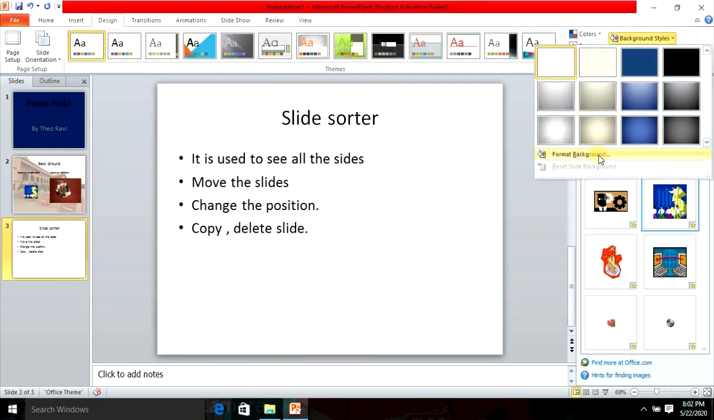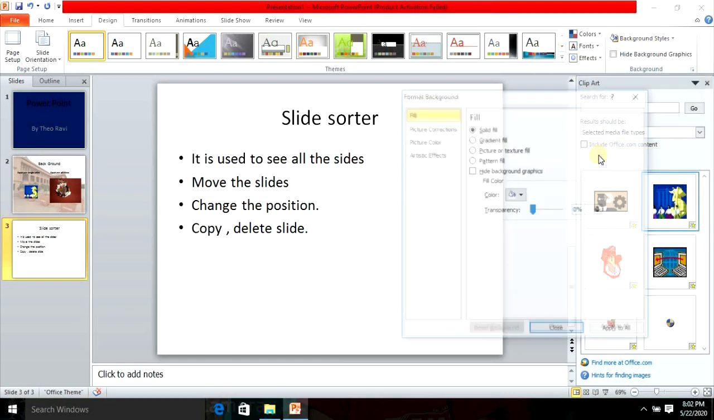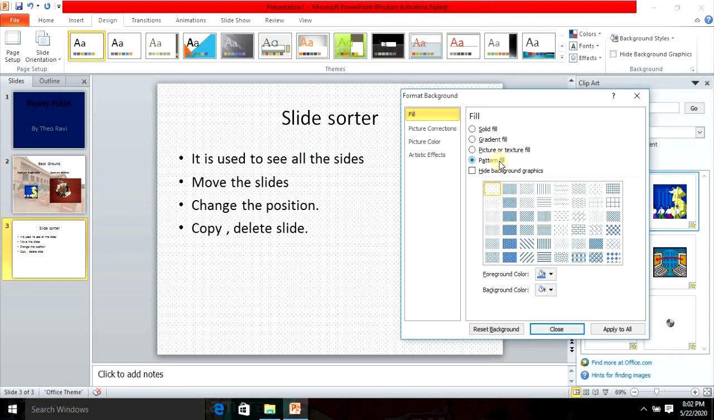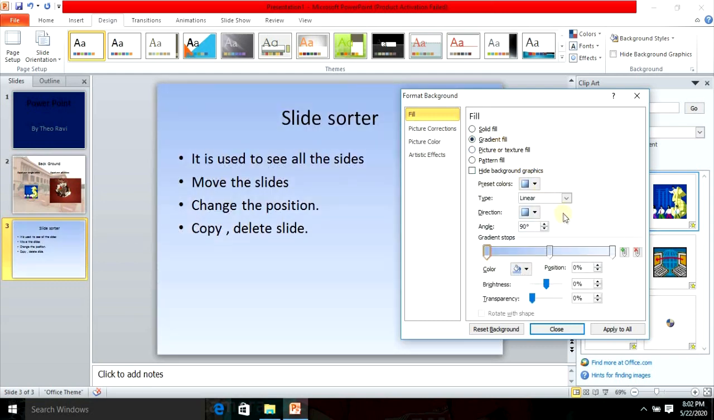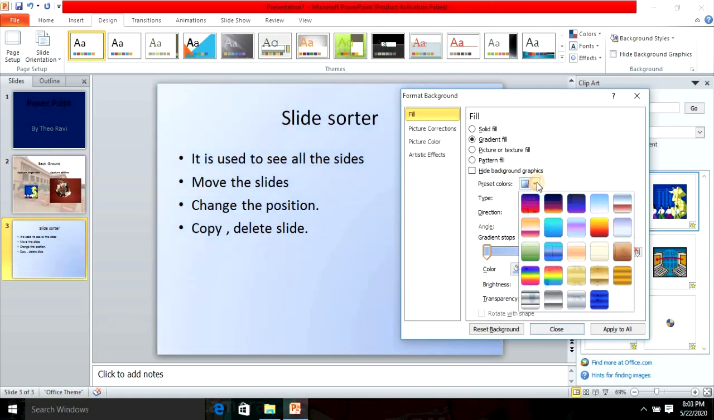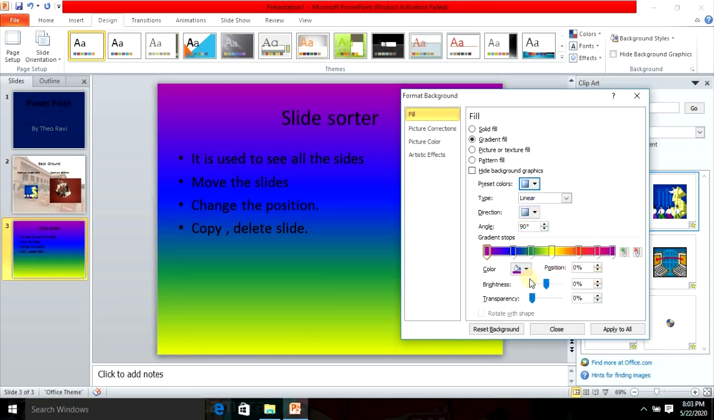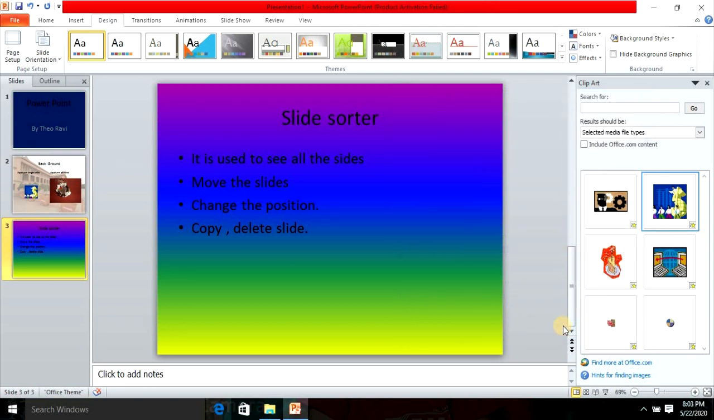Now on the next slide, again I want to change. I want to fill a pattern. A lot of patterns are here, or I can use gradient fill. There are two types of two colors. If I want preset color, linear gradient or radial gradient. Preset color, if I preset means which one defined before. Done. Now close. So this is the way we can insert a background.